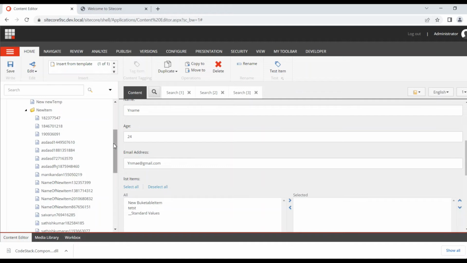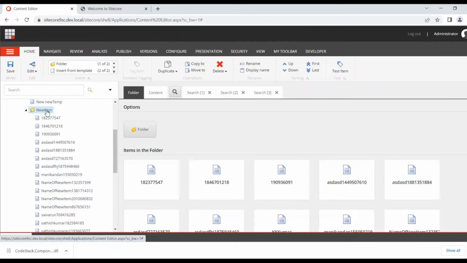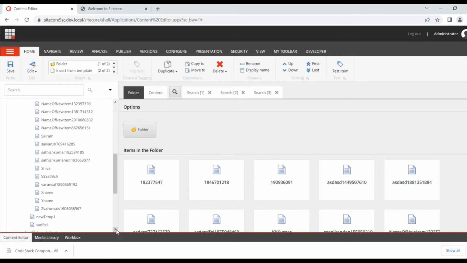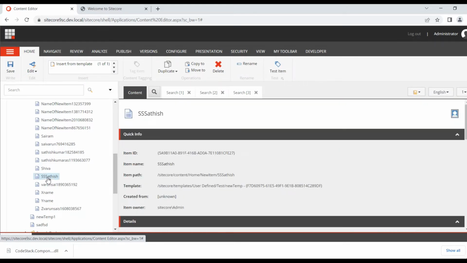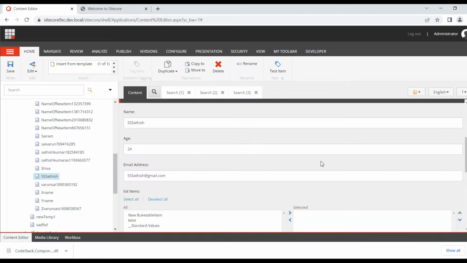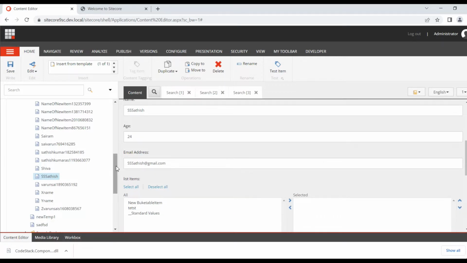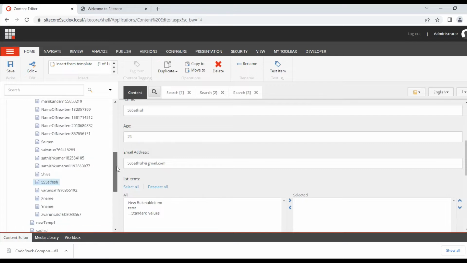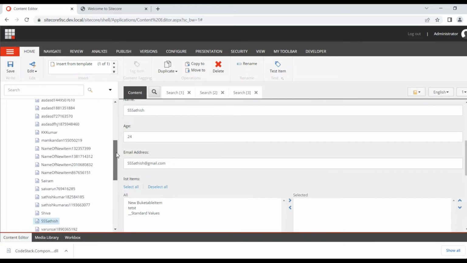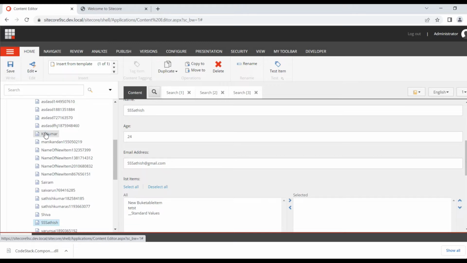Now let me see the data here. I'm giving a refresh. Okay, no problem. Let me give the refresh. Let me check. Yeah, this is SS Kumar, this is my data, SS Sadish, my data, and KK Kumar. Let me check the data, everything is available, correct? Yes, name, age, my data came, and another one is KK Kumar. Where is KK Kumar? Okay, it's not there here. Here it's there. KK Kumar. Now the data is imported into Sitecore.